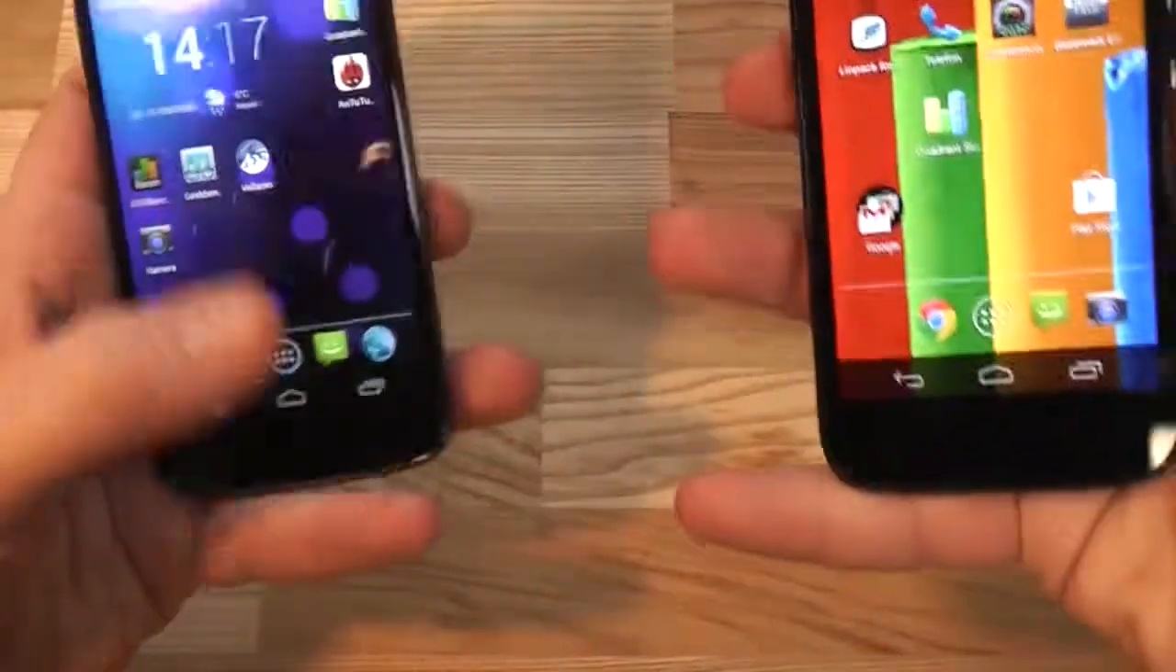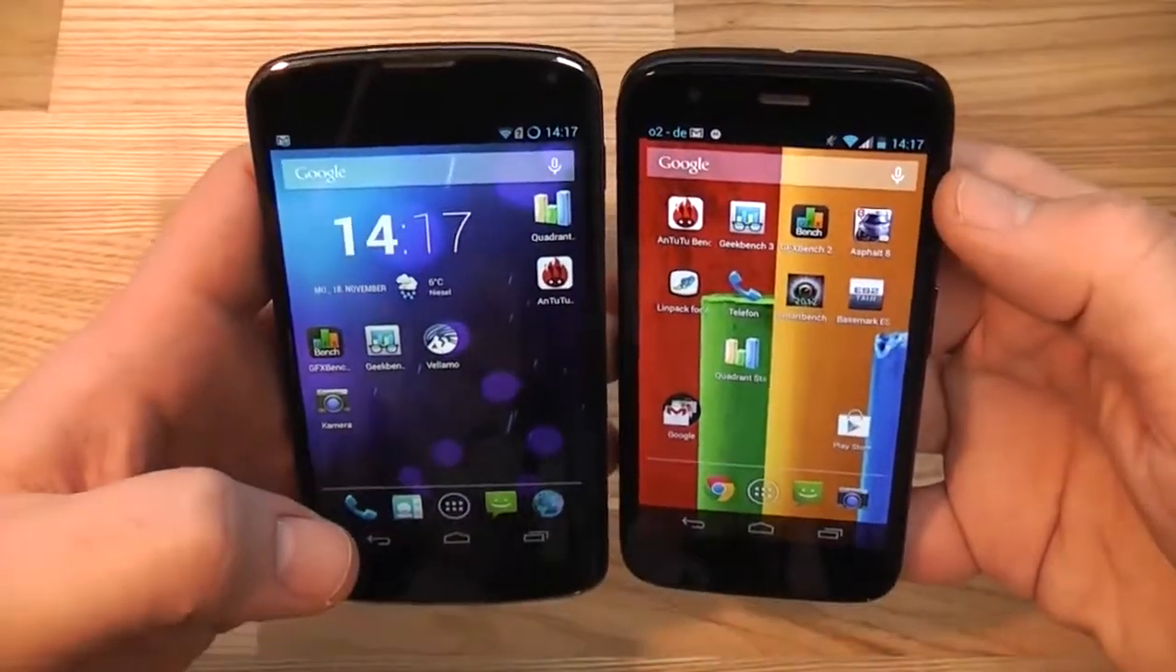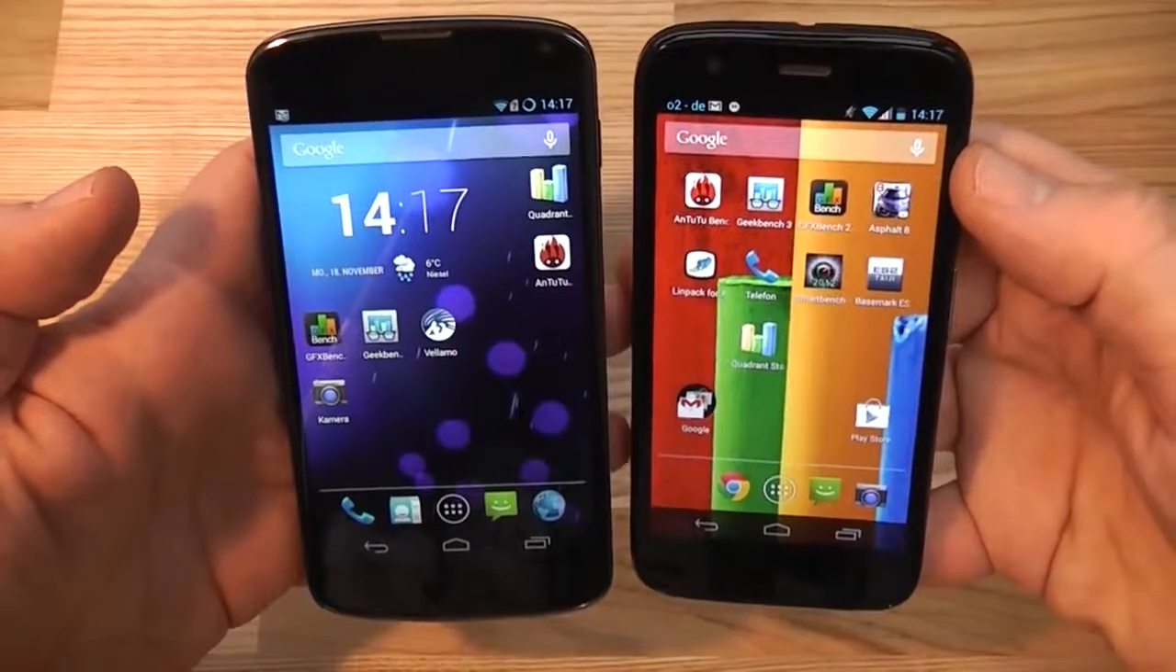Yeah, and that's pretty much it. That was my small little dirty, quick and nerdy comparison of the LG Nexus 4 on the left and the new Moto G on the right.